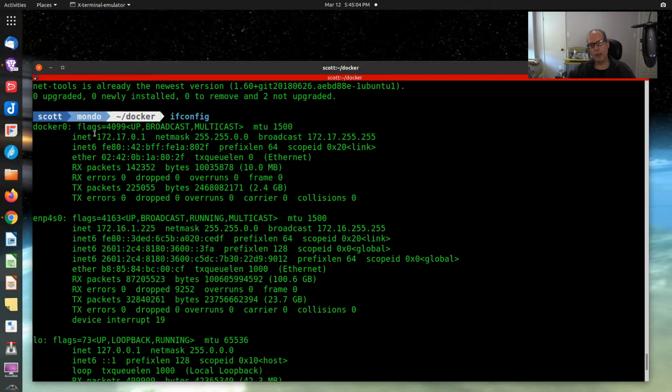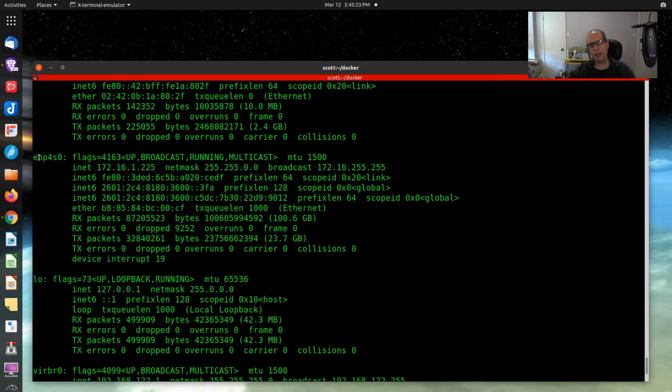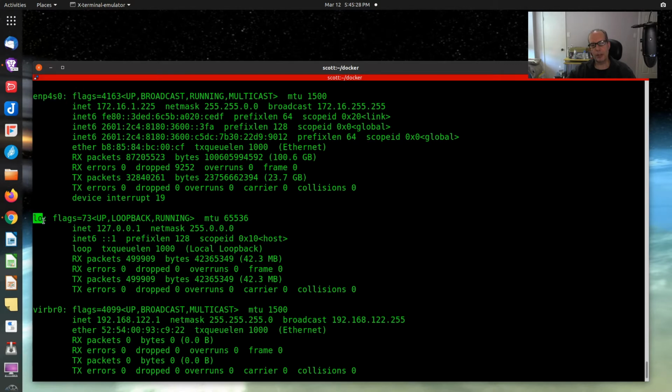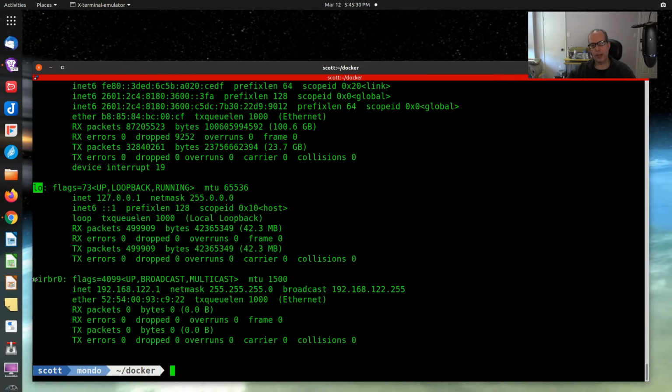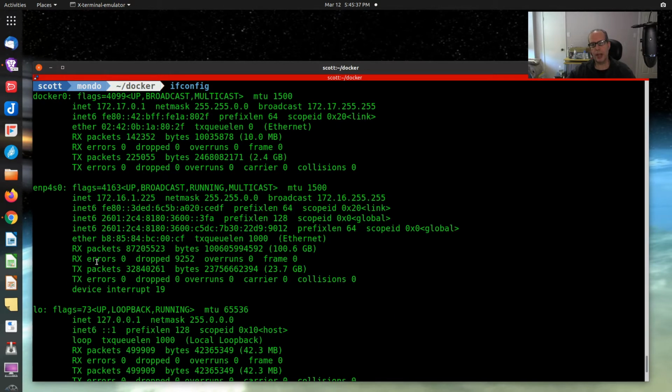In my case, if you have Docker installed, you have a Docker device. It's going to set some local Docker network. In our picture, we showed 10.0.5.something. Here, mine happens to be 172.17.0.1. And then my physical Ethernet device is ENP4S0. There's the loopback device. And the only reason I have VIR BR0 is because I happen to be running VirtualBox.